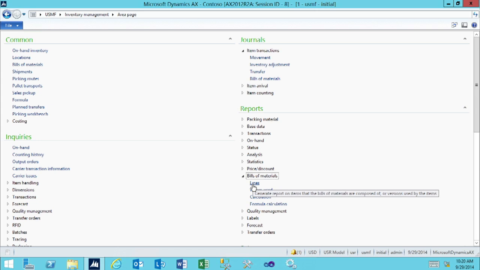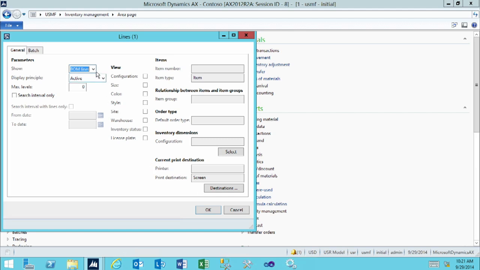You can use the Lines report to generate information either about the BOM lines or the BOM versions that consist of BOM items. The Lines report takes into consideration all items. For each BOM item, all active BOM versions are printed. Here you can select the option for what you would like to display on the report. You can select BOM lines, versions, or formulas. I'll select BOM lines for this example.